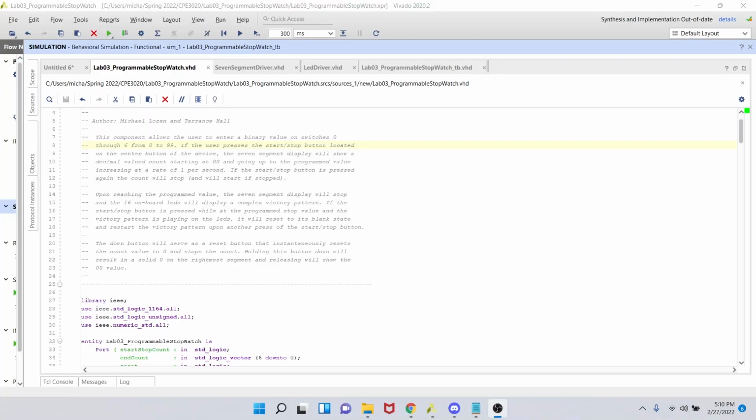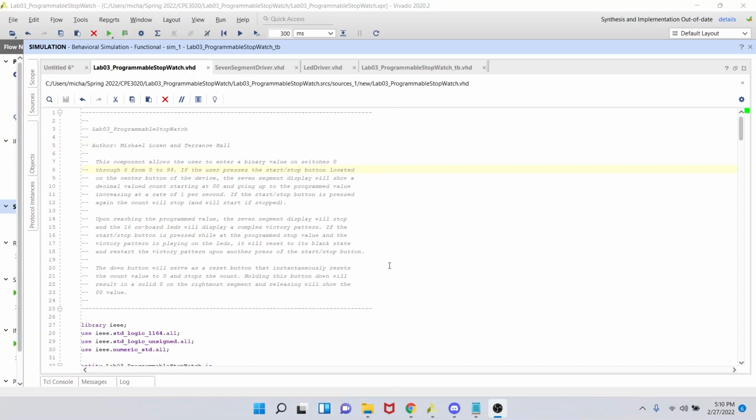Hi, this is Michael Lozen, and this is my Lab 3 programmable stopwatch component. My partner for this lab is Terrence Hall.